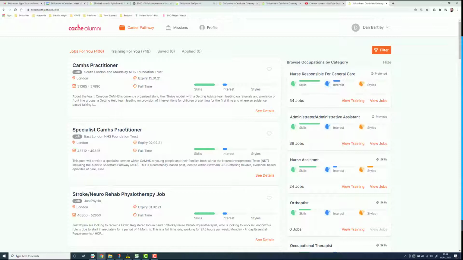If you can just see here as a summary as well, so based on our previous experience and preferences, we've got 406 jobs that are suitable to us, along with 749 qualifications. Now this is obviously on the Cash alumni instance. If it wasn't Cash alumni and it was a college, it would be a refined view of that, which would obviously not include all of the 15,000 qualifications that you guys can see. It would just be specifically for that college.